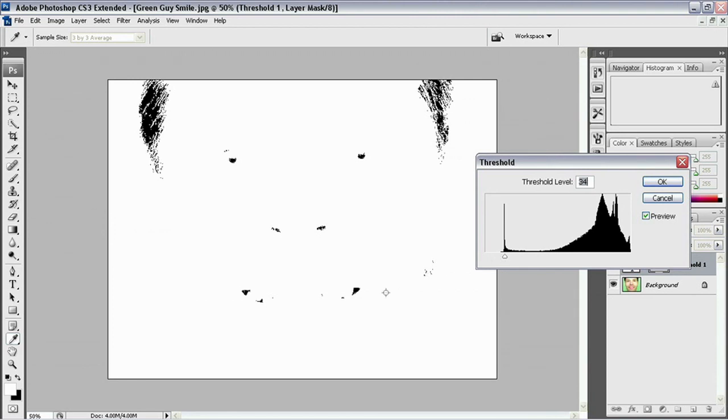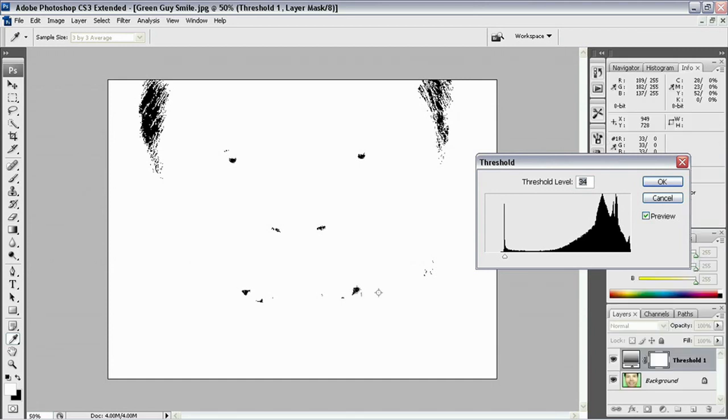So bring over your color sampler here and just hold down your shift key and shift click right on top of one of these dark areas. That's going to set a reference point right there that we're going to use in just a moment.